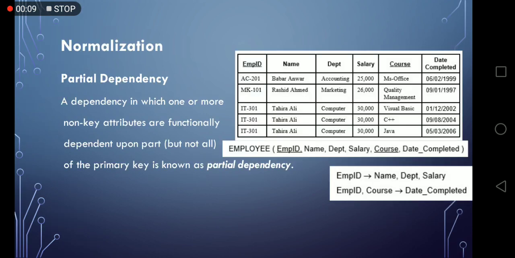We are discussing different forms of normalization in database. Our today's topic is partial dependency. A dependency in which one or more non-key attributes are functionally dependent on a part of primary key but not all is known as partial dependency.